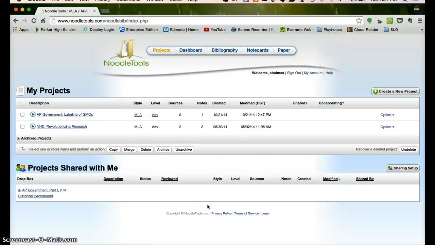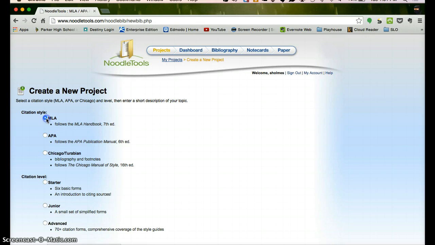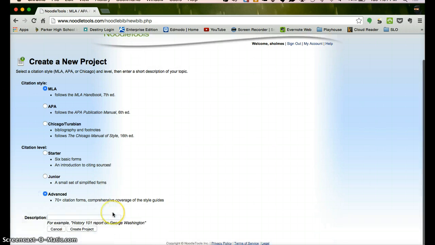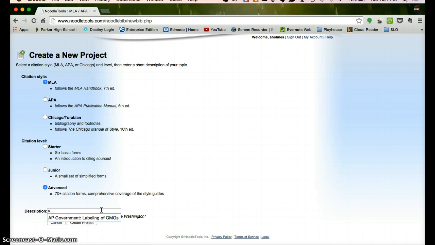All right, once you are here, you are going to set up a project if you haven't already done this. So you're going to, I think in the upper right-hand corner, maybe in the upper left, depending on where you're at, you're going to go to Create a New Project. Click on it. It is MLA style, advanced. Some of you did this last time. And for your description, I typed in AP Government, and I decided I was going to do something that I was interested in that I knew a little bit about, that if I were doing an AP Gov project, what would I do? And I would do the labeling of GMOs, genetically modified organisms, and the legislature surrounding that.